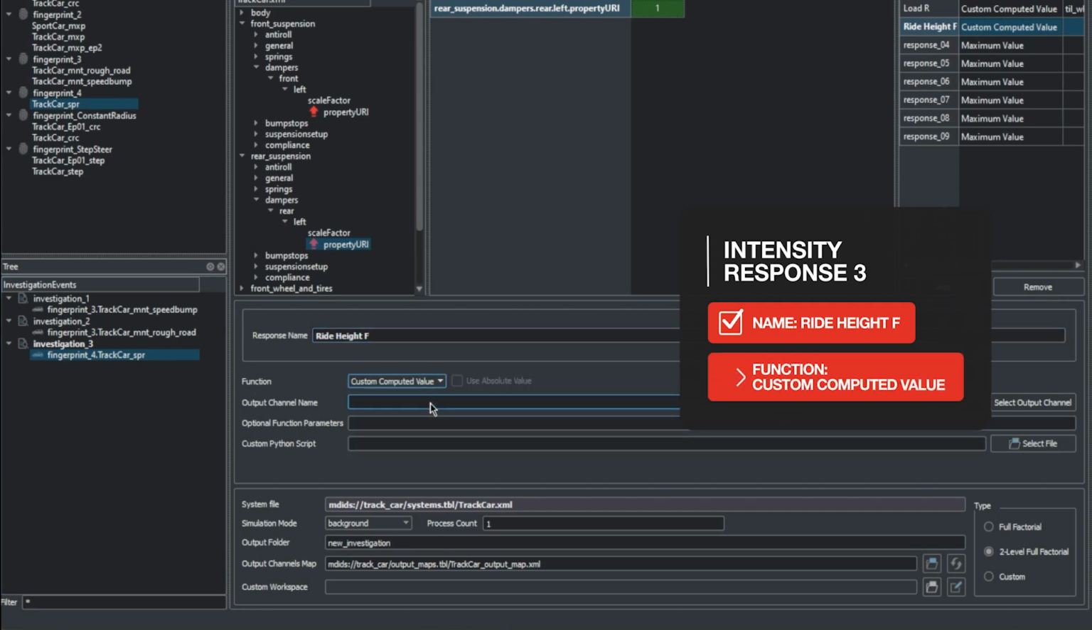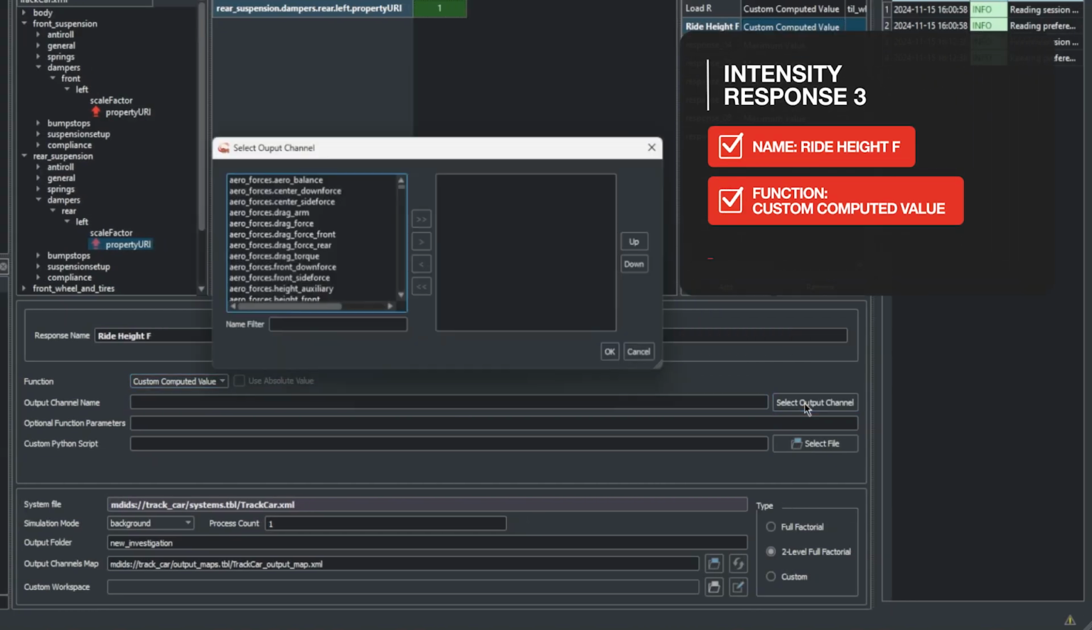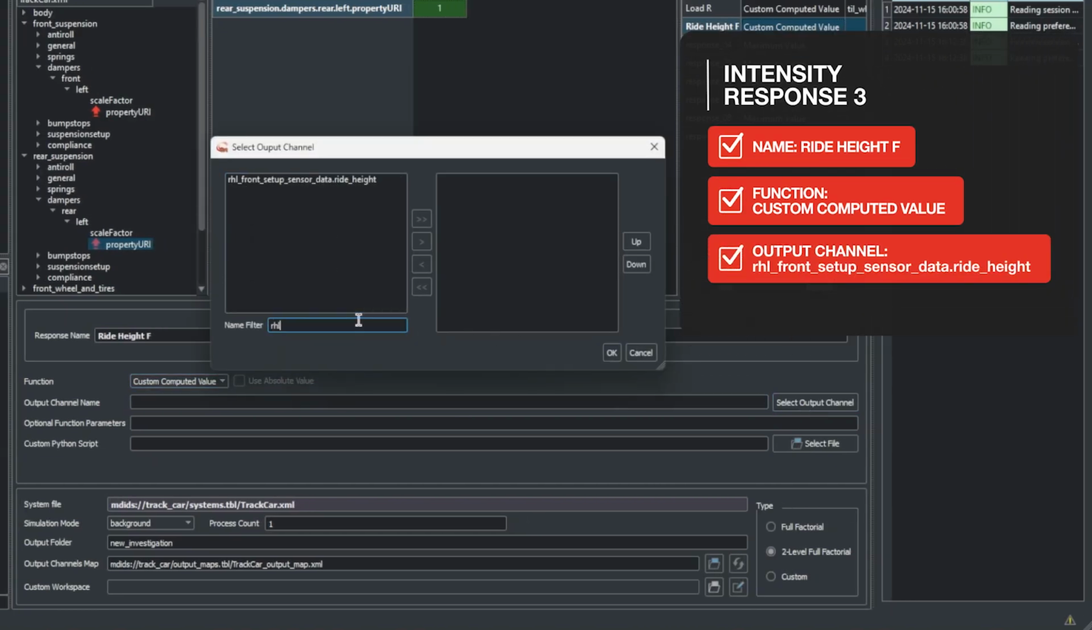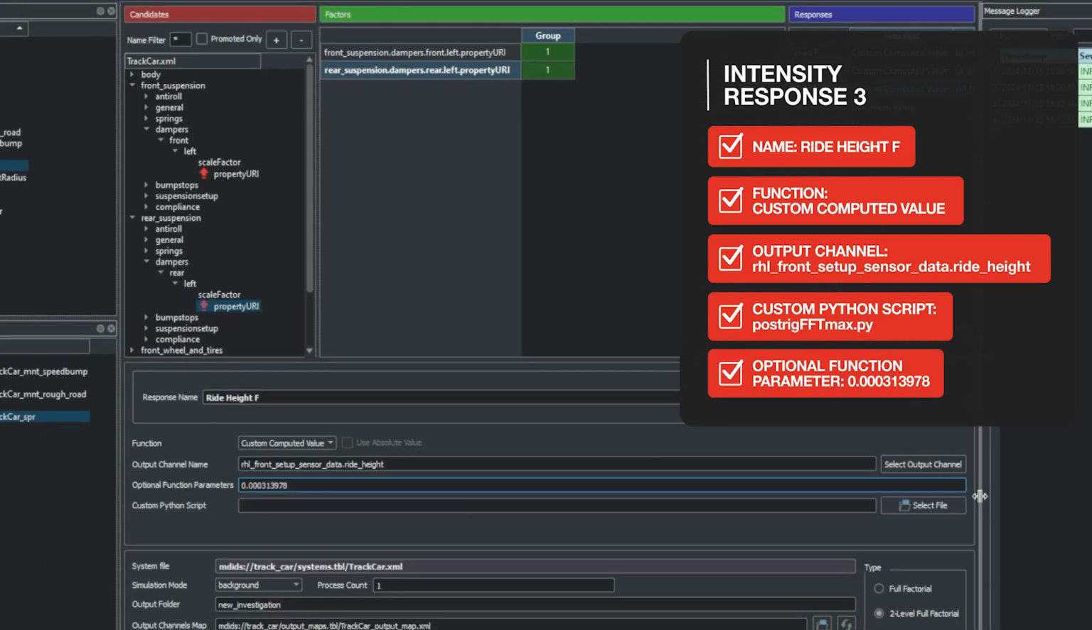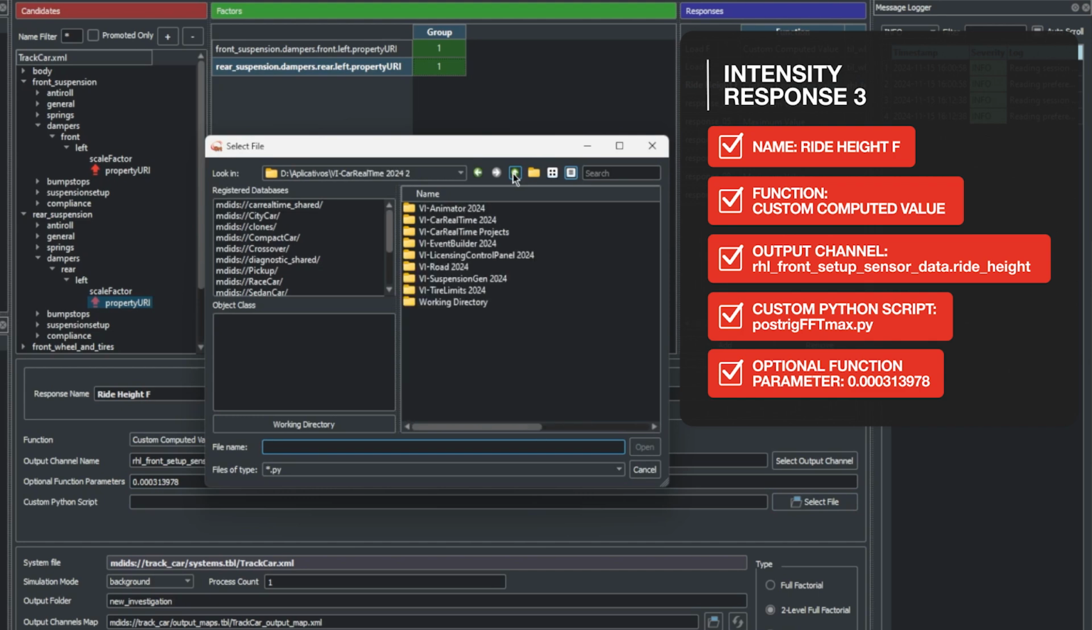Set the function to custom computed value. Browse for the ride height front left output channel and enable it. For the optional function parameter value, copy the value on screen now. And select the same post-rig FFT max script.